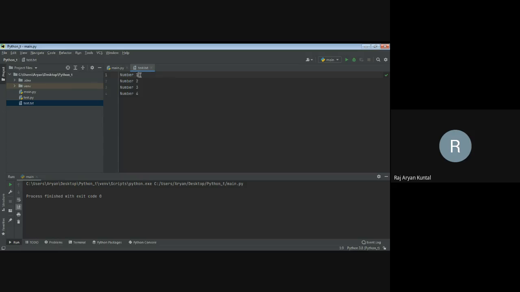As you can see now, all of these are printed in a separate line. Right. So let me just tell you another method called truncate.